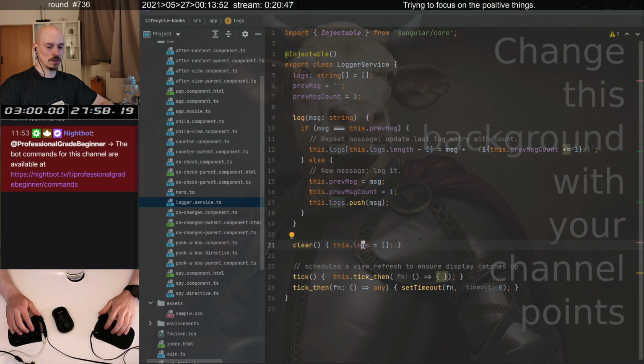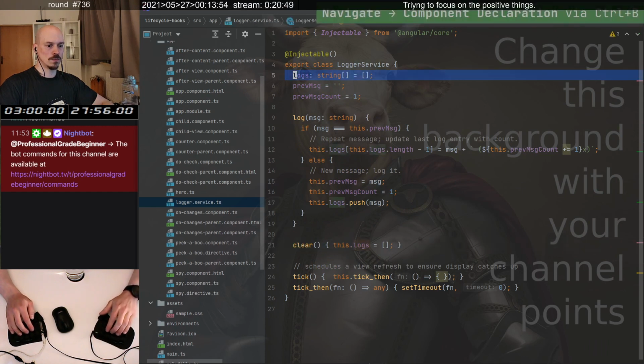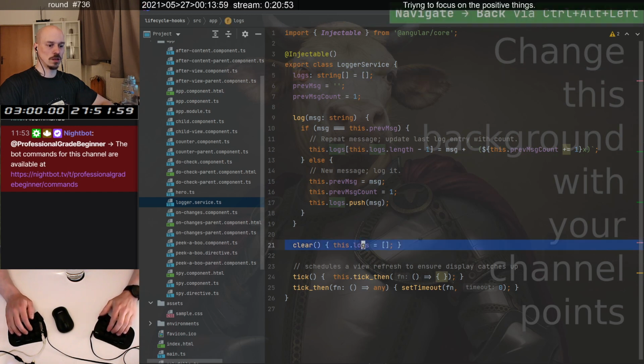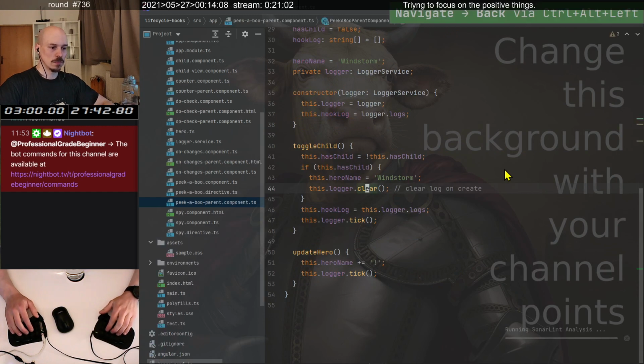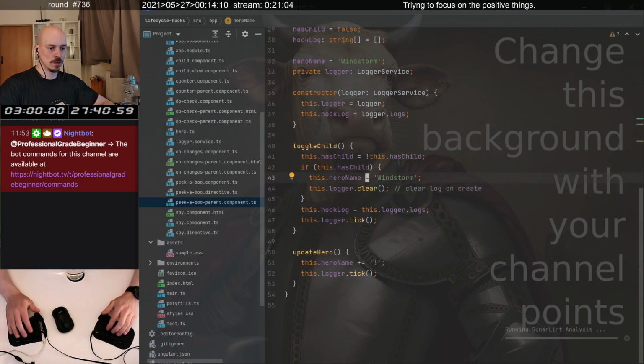The logs, which are defined here, are empty. Empty array now. And that's an array of strings. Okay, so we set up that.